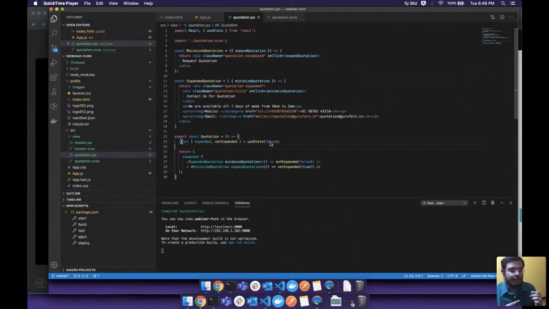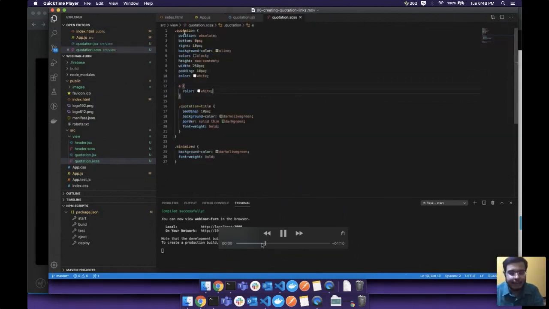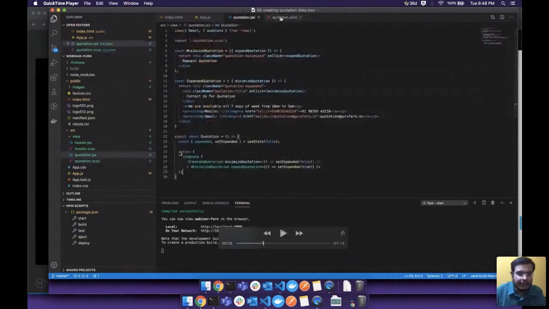And whenever the state of component changes, it tries to re-render the component with the latest state. So when I say use state, I'm going to give a default state to it, false. So expanded will be false by default. And if I want to change the state, I say set expanded. So set expanded false will actually change it to false. Set expanded true will actually change it to true, right? So based on that, I'm also kind of creating the components here. So if expanded is true, you should know the ternary operator. If expanded is true, it kind of generates the expanded quotation. If expanded is false, it kind of generates the minimized quotation.